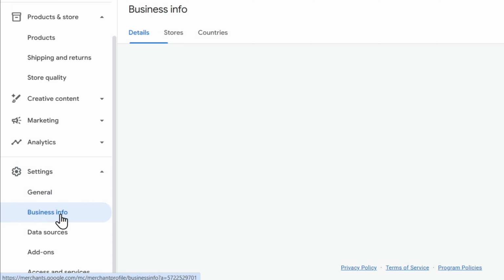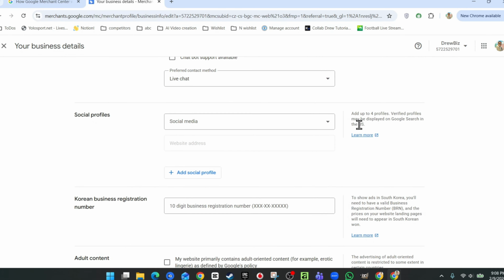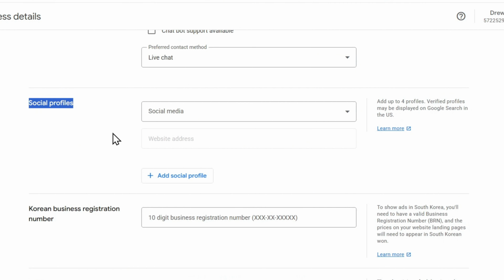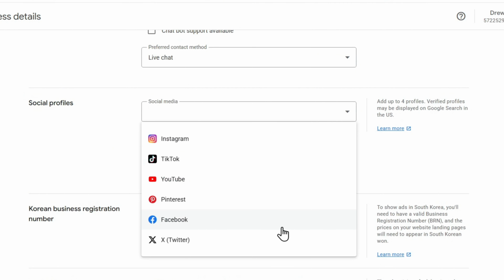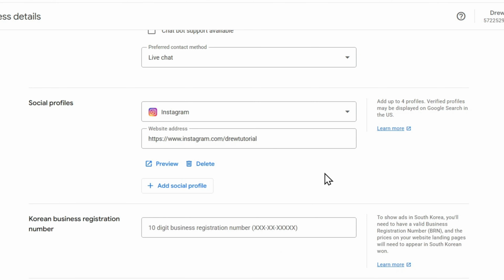From here, click on your business info, then click on edit business details, scroll down towards the bottom and you will find social profiles. You can go ahead and click the drop down and choose whichever you want. So if you want to add your YouTube, your Instagram, you click on that. Add your Instagram username right after that forward slash there. So in your case, I would say Drew tutorial, for example. And then from here, I will click on save and it's going to add it for me. And so that's how you basically do it.